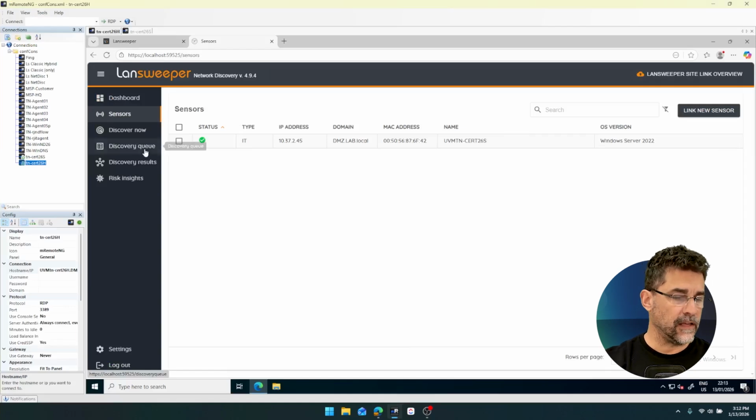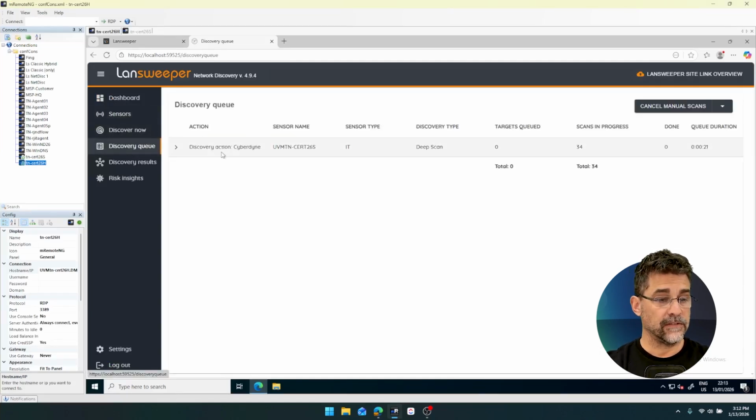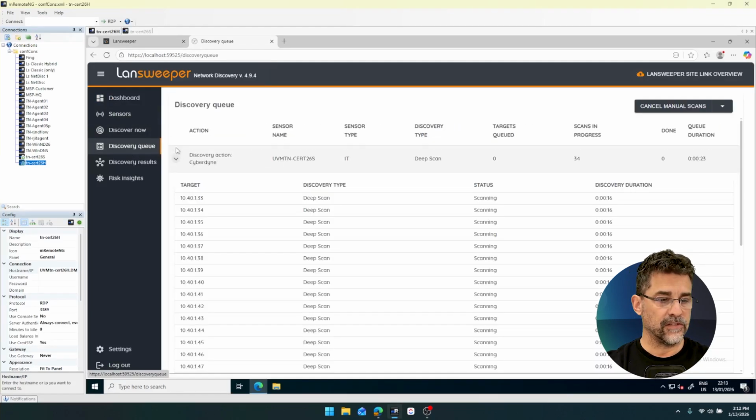So here we are at the hub where this has been installed. This is my IT sensor, and I'm going to go into the discovery queue. Let this think, and there it is. There's my Cyberdyne discovery action.